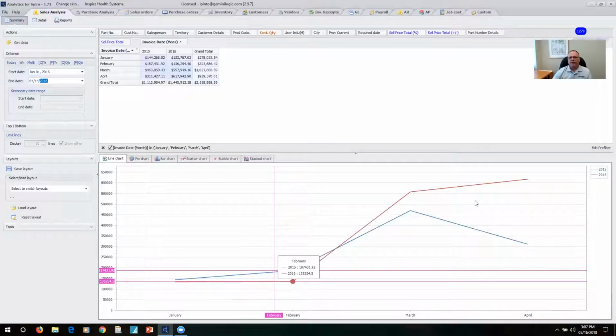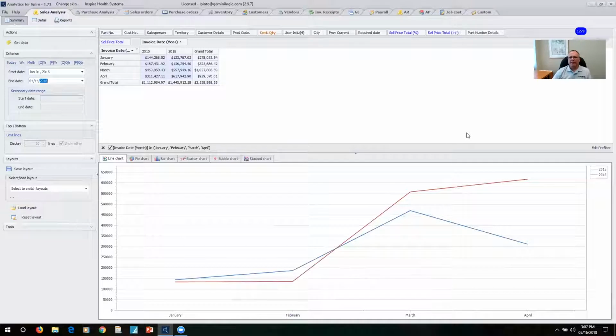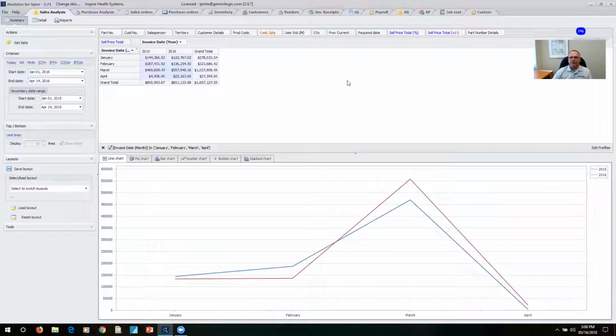And what I want to do is see how I'm trending this year to date compared to the previous year to date. So to do that, I set my primary range, and then I hit the secondary date range. And what happens is analytics will take this primary date range, net it out by a year, and show me what those numbers are in the previous year to date. And then I'm going to hit get data. And when I do that, my result set is going to change.